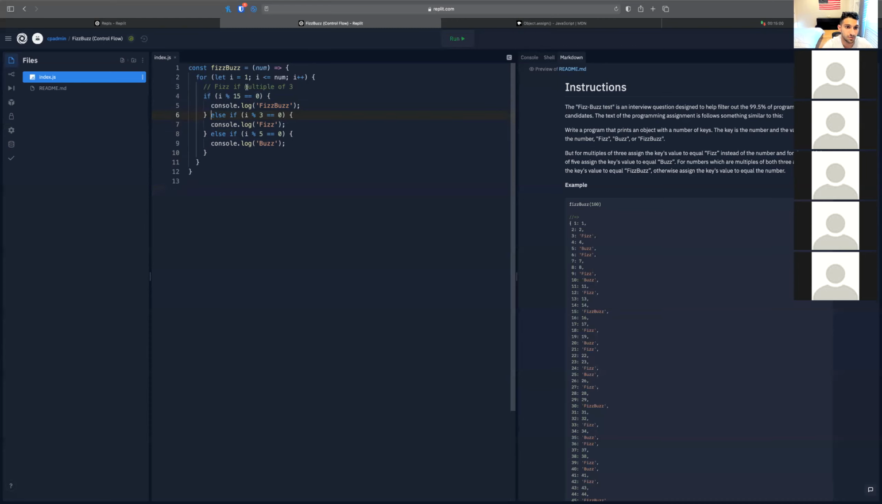Alternatively, you could say is a multiple of 3 and a multiple of 5, which is the same thing. But some people might find that easier to read. If I is a multiple of 3 and I is a multiple of 5. So there's two different ways we could have represented that. Then it does this. If it's just a multiple of 3 and therefore not a multiple of 5 in this instance, this will run. But if this fails and it is a multiple of 5, then it'll just say buzz.